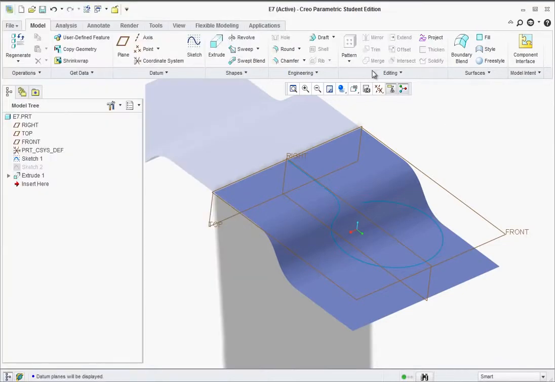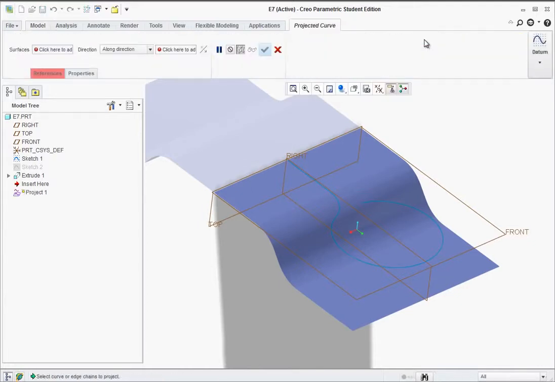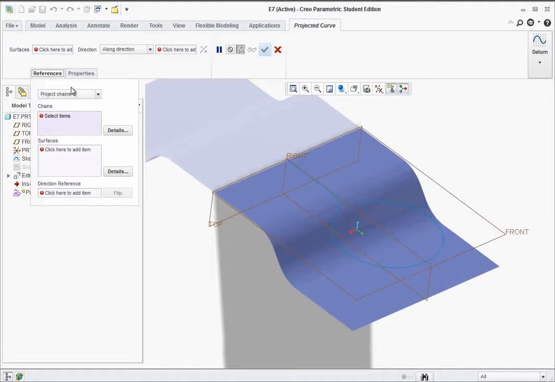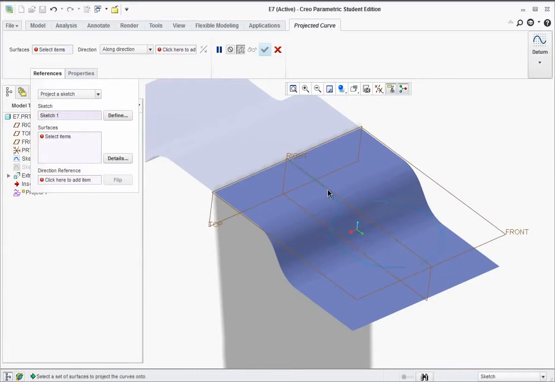The next tool that we need to select here is going to be the projection tool. So go ahead and select project. And over here click on references. Now we have project chains, but we want to project a sketch. Go ahead and click on project sketch and select that wire that we drew.